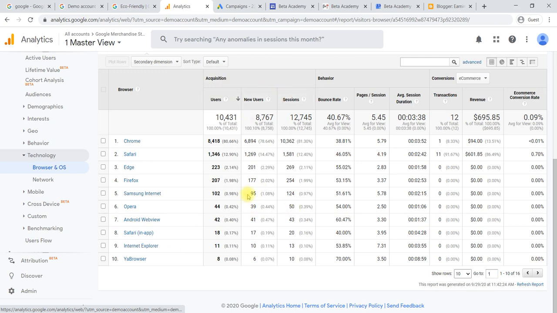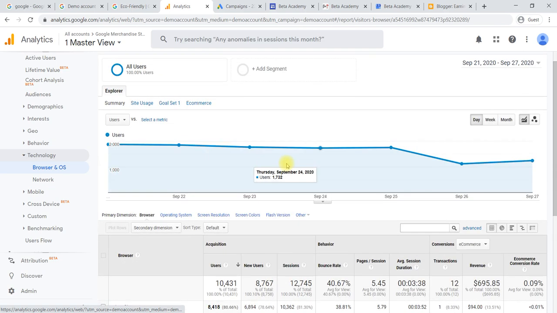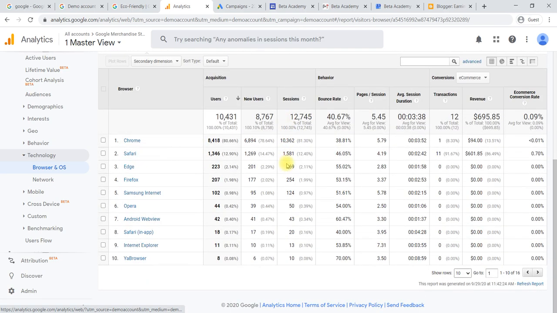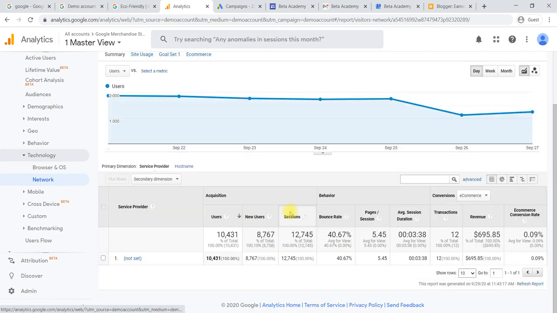So you will come to know from which browser you have the highest number of acquisitions or new users, where the bounce rate is minimum and pages per session is maximum, so that we can make our website friendly with that particular browser. We have to construct a web page in such a way that it loads easily in that particular browser. Okay, these are browsers.